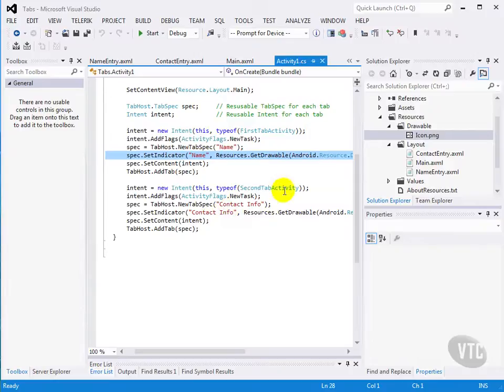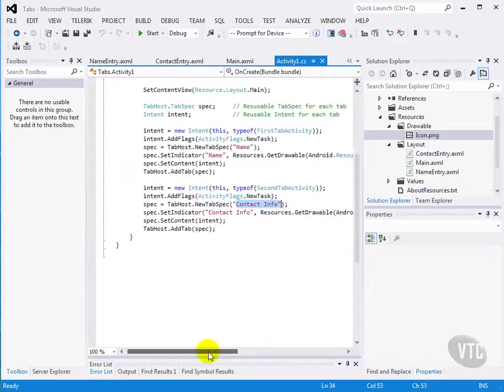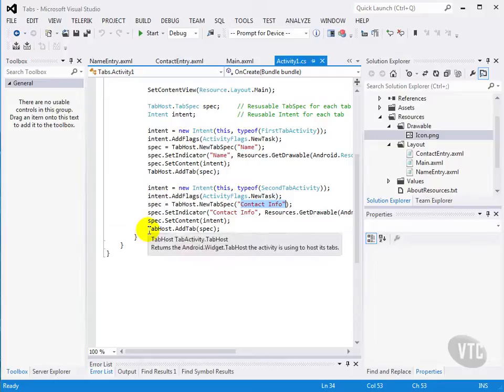I create the second tab in basically the same way, using the second tab activity. I'm going to call this one contact info, and I use a phone call resource for my drawable on the tab. And finally, I add the tab to the tab host.